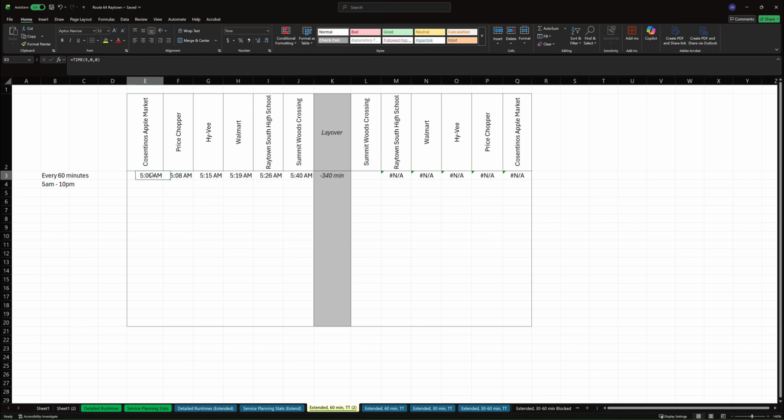All it does is it looks at the time, the time before it, and then it says, okay, Constantino's the Apple Market, that takes 8 minutes in the AM peak. The AM peak, knows that because we're at 5 a.m. So it just takes that and then adds the 8 minutes.